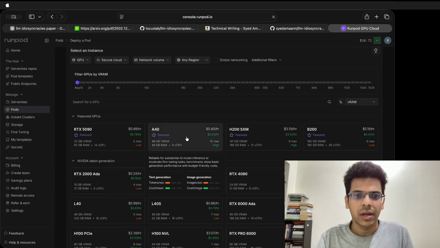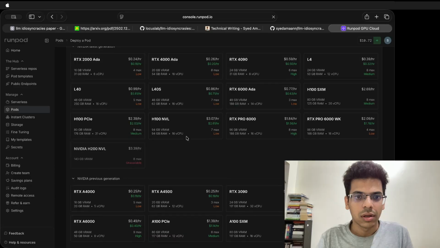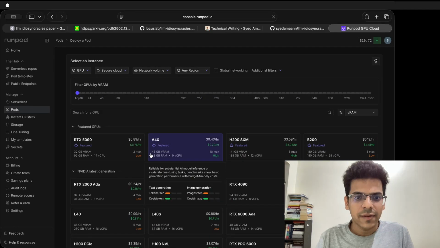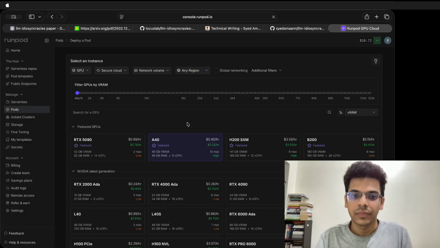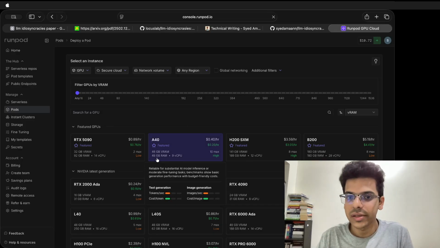We'll use the A40, which is based on Ampere architecture. It gives you 48 GB of video RAM and 48 GB of RAM with 9 virtual CPUs, which is quite enough for the model that we are trying to run inference on. The model is about 16, 17 GB in total. So 48 GB of video RAM and RAM is enough for our use case here.